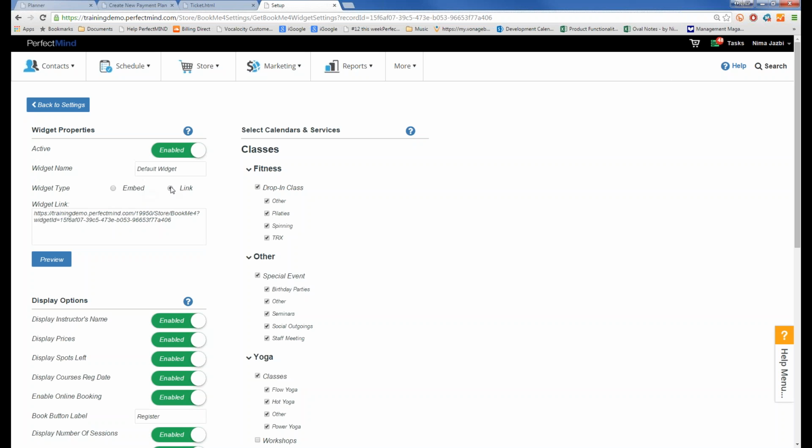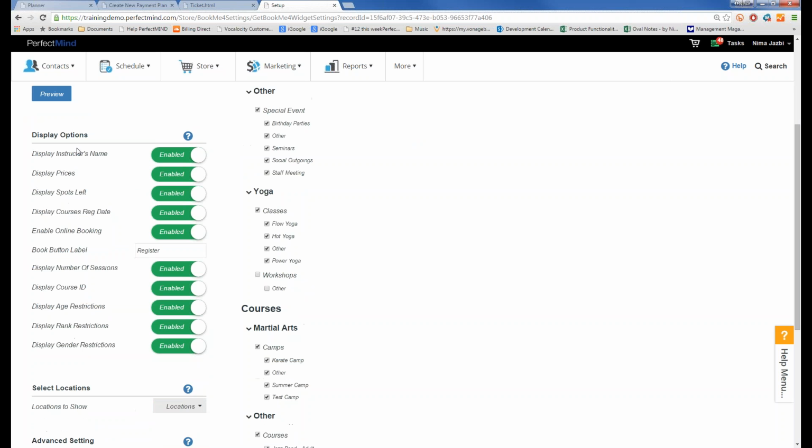As I mentioned, you have an option to create a link for the widget or create an embed link. So it's either embed code or just a full link. You have an option to customize each widget depending on your needs. We have clients, for example, that want just the online calendar, so they don't want to enable online booking.